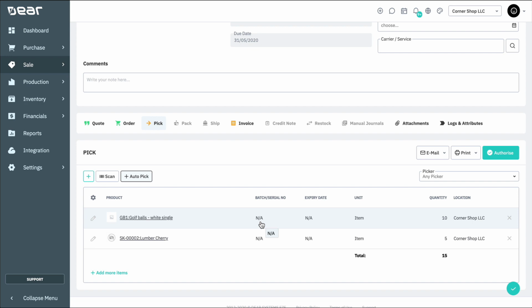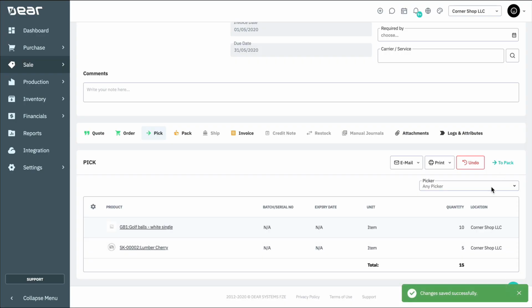If you have inventory with batch or serial numbers, you'll be able to select them from the batch or serial number dropdown. To be able to do this manually for a batch or serial, you'll need to ensure the product is set to special costing method. Otherwise, the choice of batch or serial will be made by the system. More on costing methods can be found in our product management video. Once the pick stage is authorized, you can print or email a pick list from here.